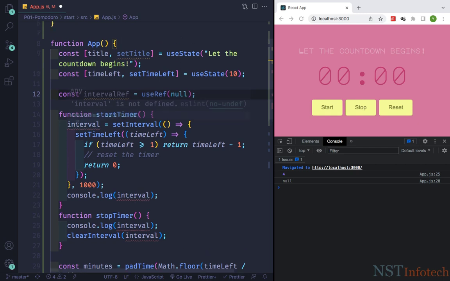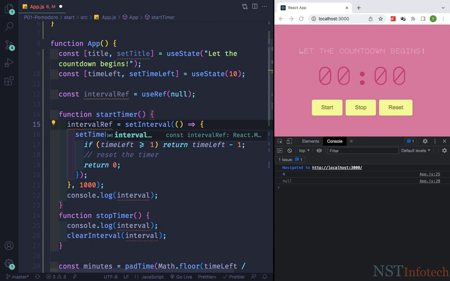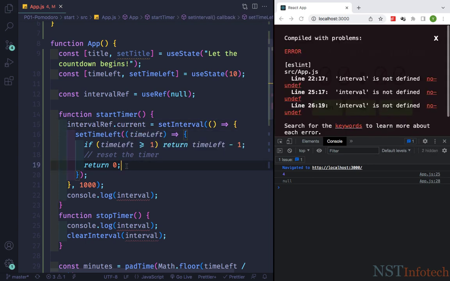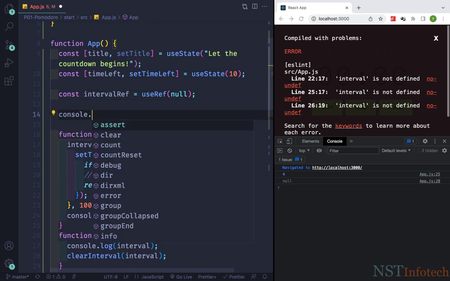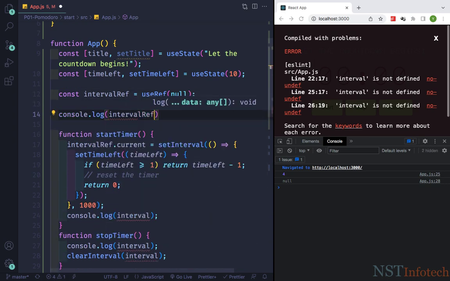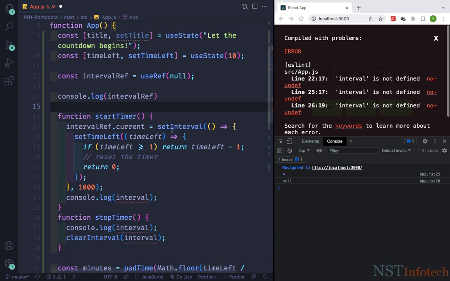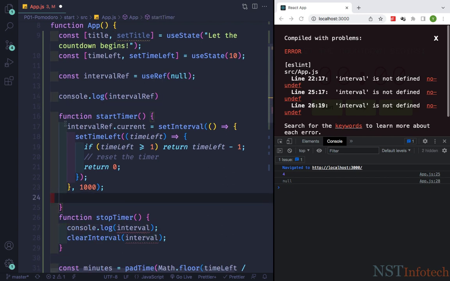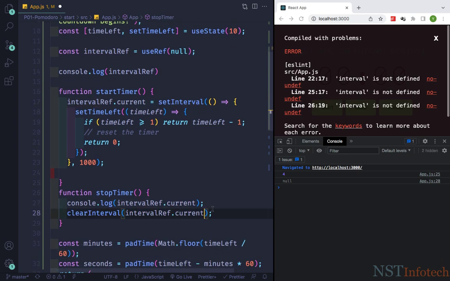Okay, and now here I can say interval ref, and the way that use ref works is we need to store it into current. So dot current. Okay, let's save this. Now let's console log interval ref. So here I can say console dot log interval ref. Okay, and then let's remove this, and here let's copy this interval ref dot current, and we can just pass it here. Okay, so let me just replace this with interval ref dot current.